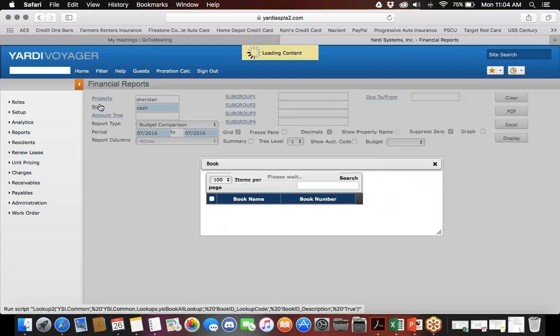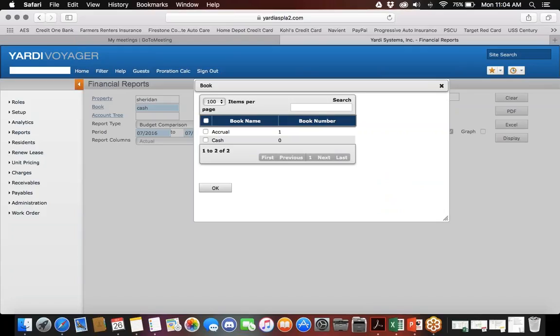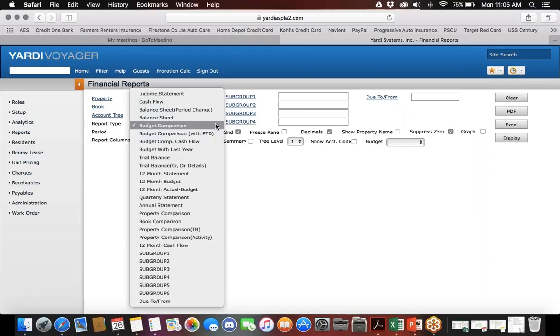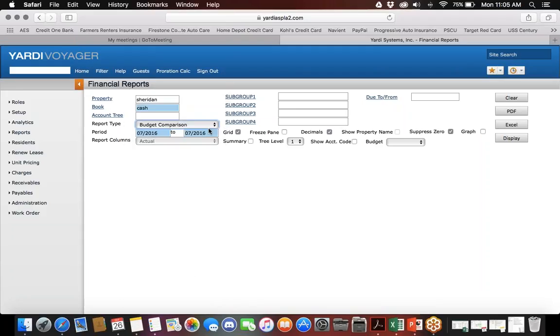In fact, if you click on book, I think you only have accrual or cash, and so we want to know what your cash expenditures have been. Account tree can stay blank. We do want your report type to be budget comparison, and I believe you can even select budget comparison with PTD, but let's just keep it at budget comparison. And then you want to pull for one solid month. So if we're in October, we're going to pull for September. For November, we're going to pull for October. In September, we're going to pull for August.